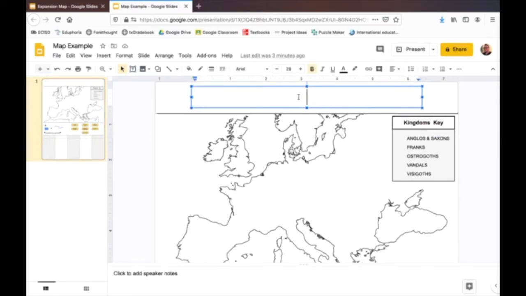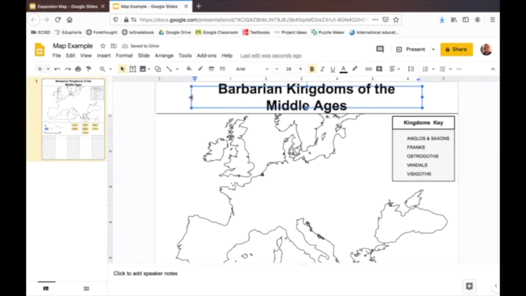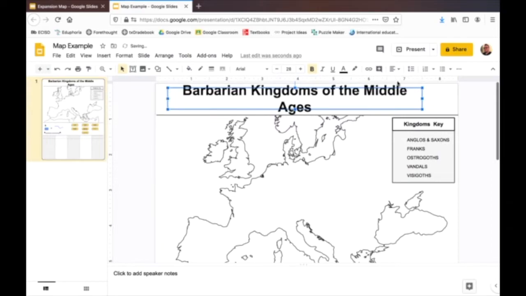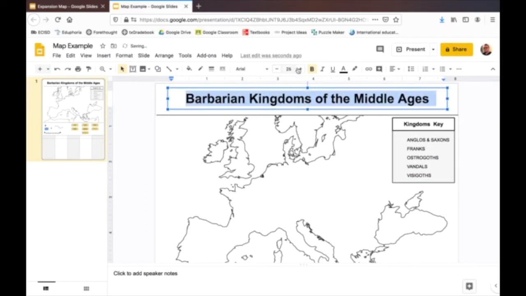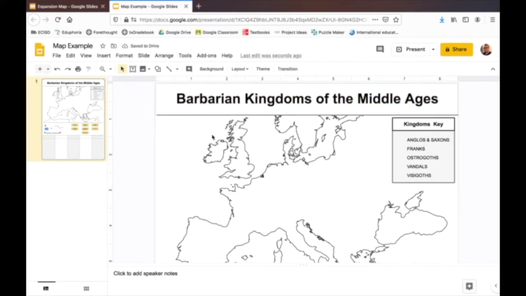And up here I'm going to put my title, Barbarian Kingdoms of the Middle Ages. And I want my title to go all on one line. So I'm just going to expand the text box. If I wanted to, I could highlight all of this and then change the font, decrease it up here. But that looks fine to me.